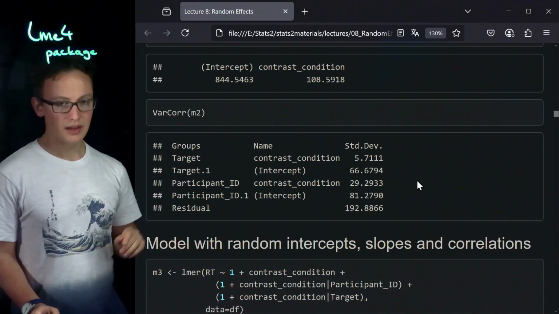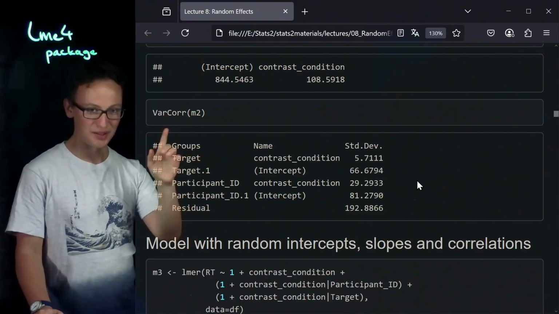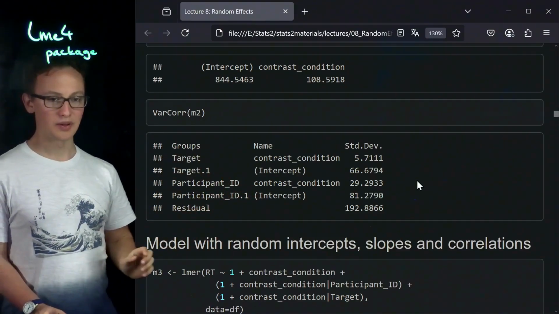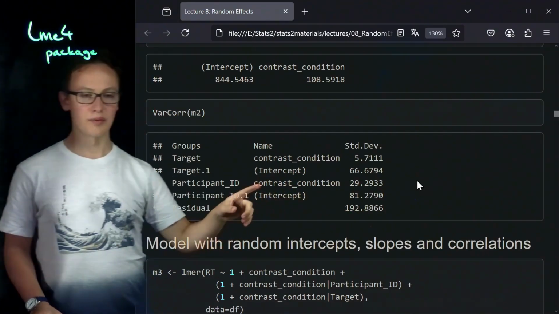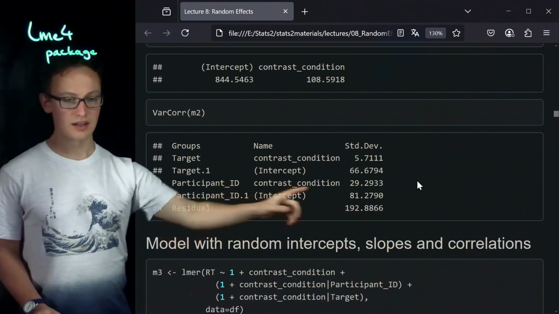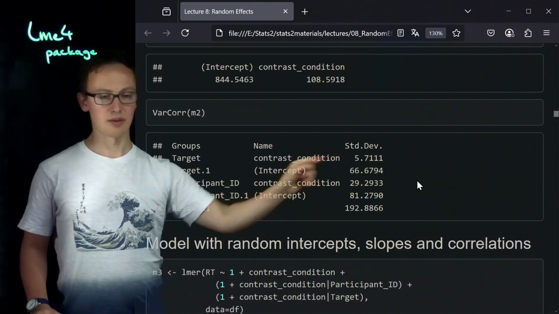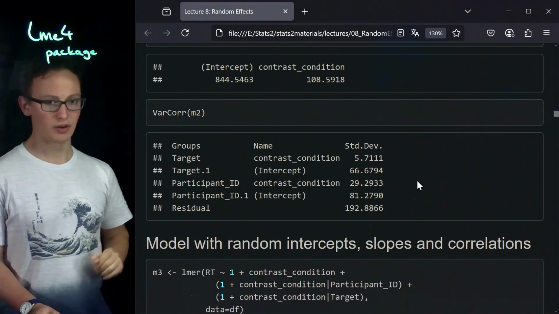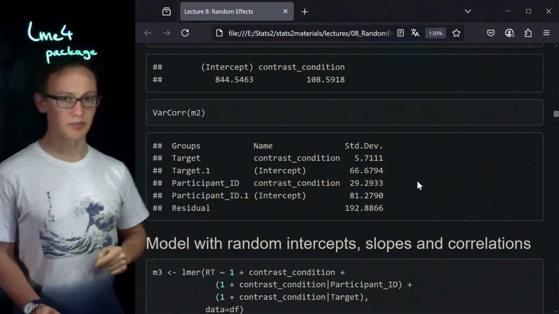And now the interesting thing is that if we now call the VarCorr function on this model object, we will see that we have additional variance components, namely the one about the standard deviation of the random slopes by target, and the one about the standard deviation of the random slopes by participant. So this one and this one, because these are the two new random terms we've added compared to the model that we had earlier. So here we have 1, 2, 3, 4, 5 different variance components overall, right?